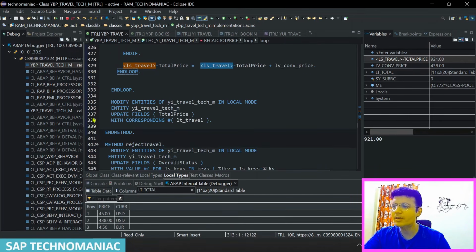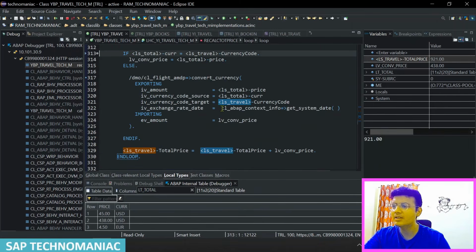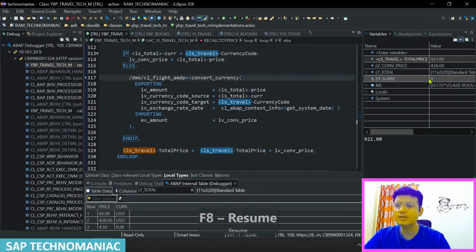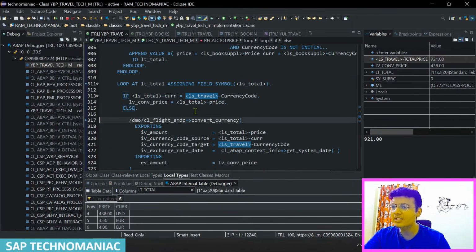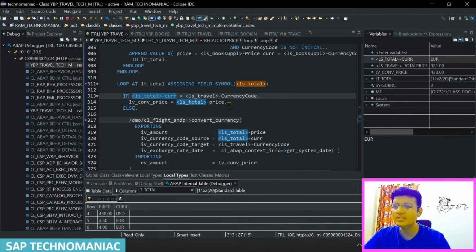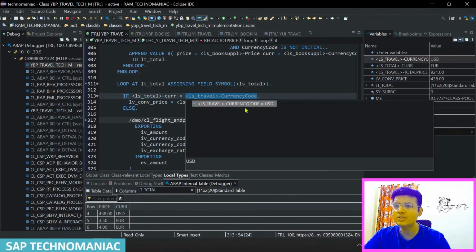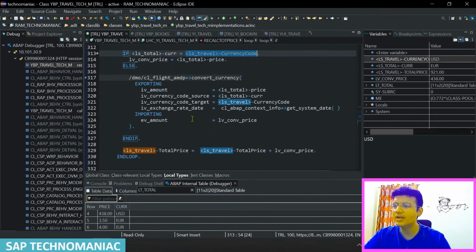Let me put one breakpoint here, and one breakpoint here as well, and F8. So here you can see 921 is the price which we got, and 438, I think one of the 438 we have in EUR as well. The currency is different here. I think the total price currency is EUR and the currency code is USD. So it will convert the amount.